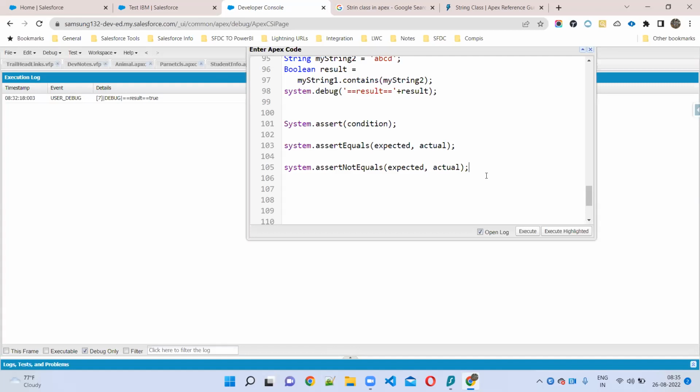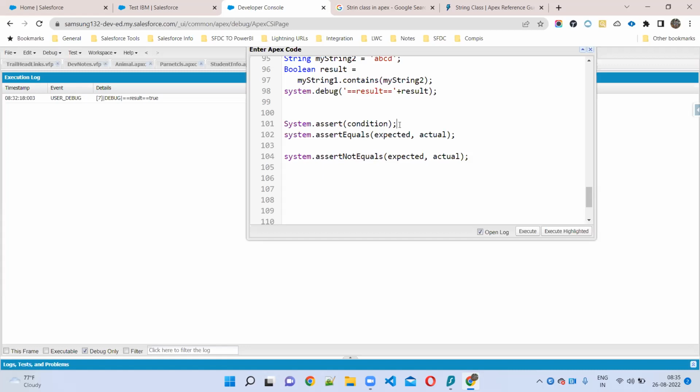Okay, sir. So we have system.assert, assertEquals, assertNotEquals, 3 methods again here. In the assert, how many parameters are there, sir? One parameter. It will just check the condition. If the condition is true, yes, your code is perfect. If the condition is false, your code is not perfect.